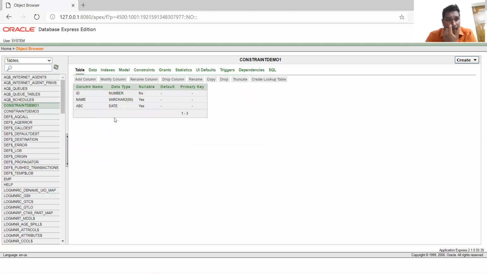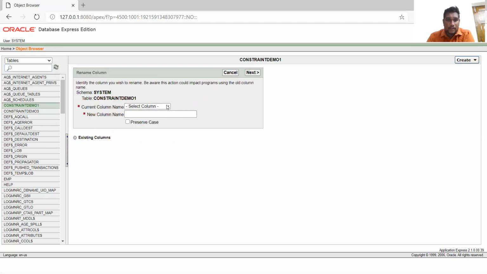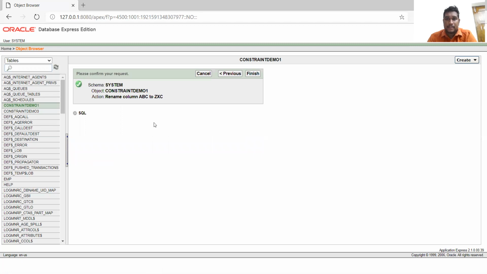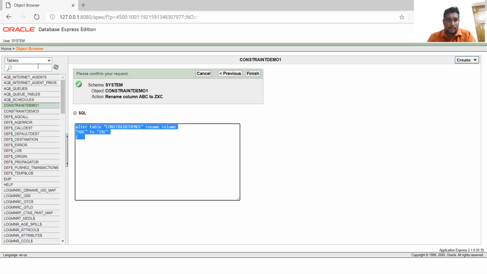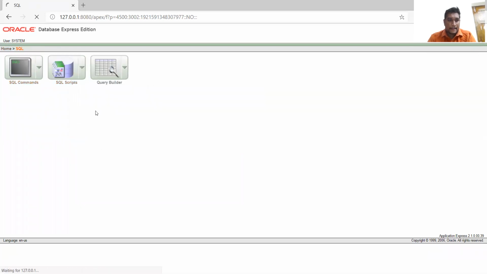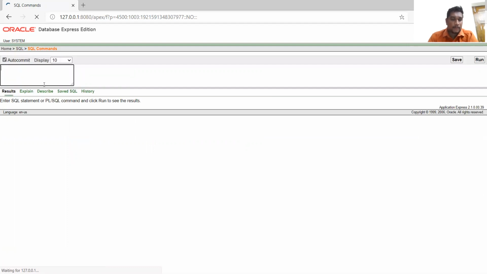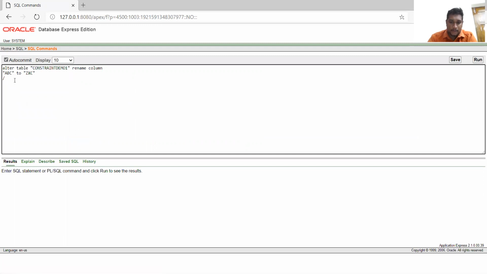Now, if you simply want to rename the column, we have the column ABC and we rename it to JText. Use alter table name rename column, ABC to JText. This is the query. We will execute it and see whether it is executed or not. This is the alter table, and we check the result: table altered.